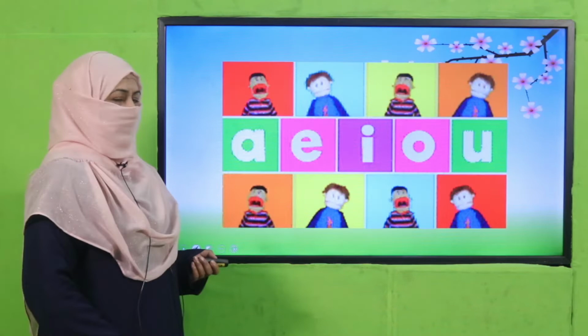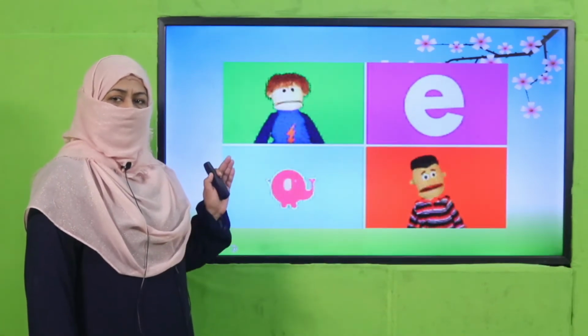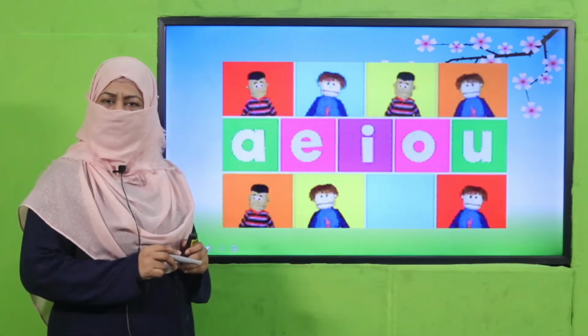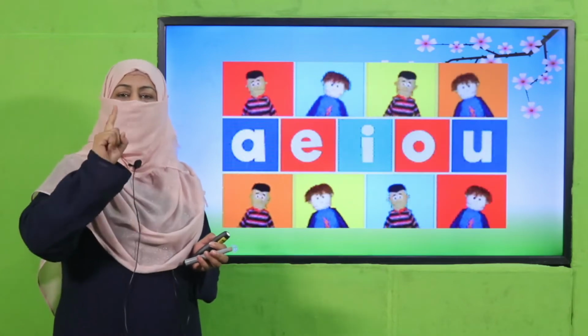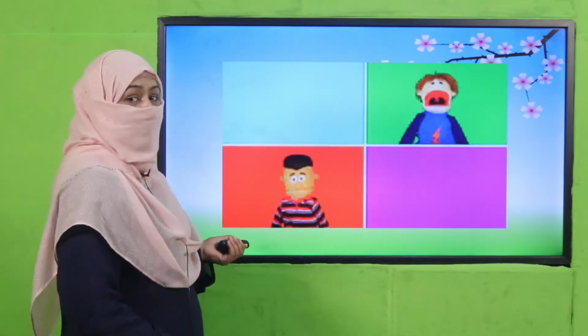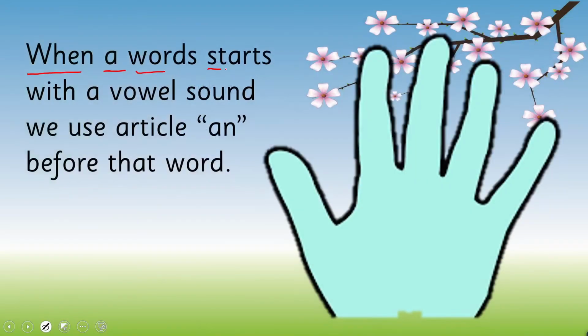And the next concept is, there are 5 vowels in our alphabet. A, E, I, O, U, right? How do we say it? A, E, I, O, U, right? We have practiced it, okay? So when a word starts with a vowel sound, we use the article an. Which article do we use? An.